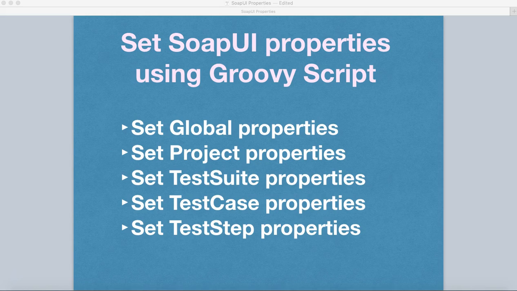In this tutorial, we are going to learn about setting the SoapUI properties using Groovy Script. Now, in the previous tutorial, we have already covered that you can retrieve or get the properties at different levels using the Groovy Script. And in this tutorial, we are continuing the same series and we'll learn how you can set the properties using the Groovy Script.